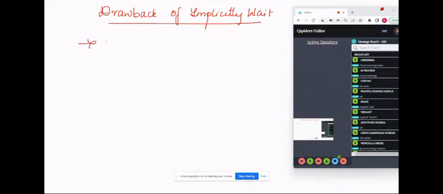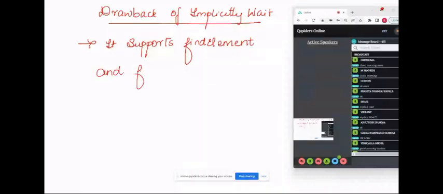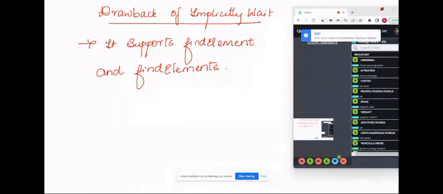It supports only find element and find elements. What's the drawback of implicit wait? It supports only find element and find elements. It does not support any other method.